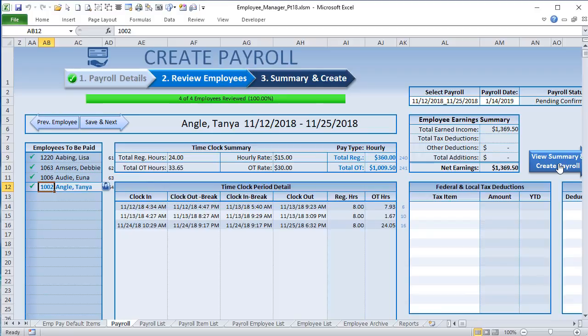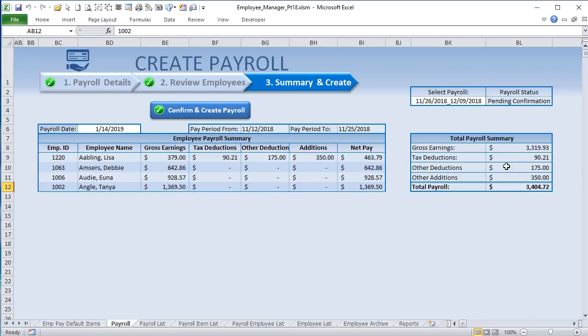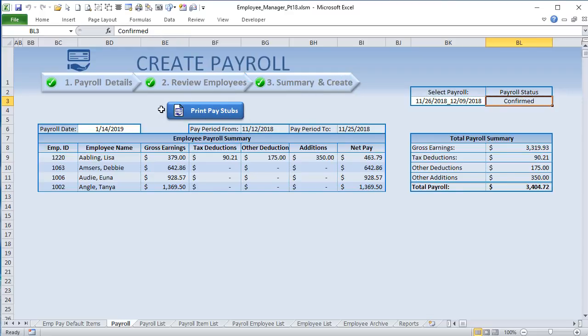When we click this button here, or we click the summary and create, either one is the same function, we get to move to the next step, and that's going to allow us to review just in case. We have all the employees, their gross earnings, deductions, tax deductions, other deductions, additions, as well as net pay, and a summary with the payroll, and the status, which is pending confirmation. The next step we would do is just click confirm and create. What that's going to do is replace the button. It's going to change the buttons up here, and now our payroll status has been confirmed, and we're ready to print the payroll stubs.